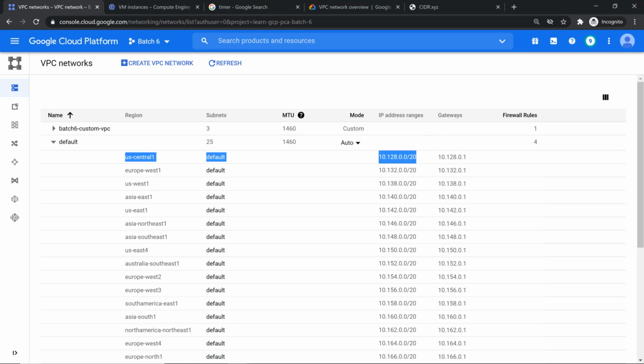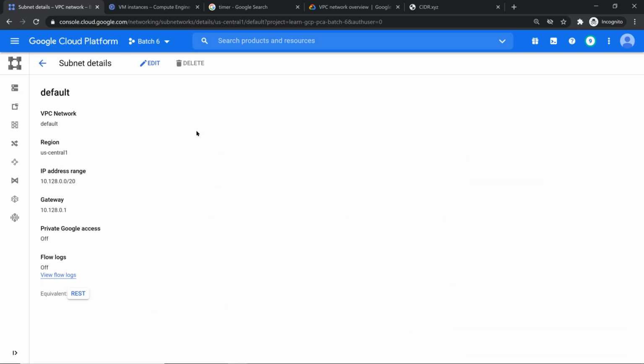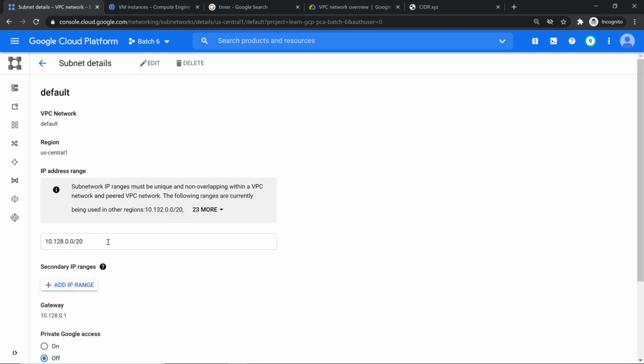For example, US Central slash 20, meaning the first 20 bits are reserved by the network, remaining 12 bits are available. So 4096 IPs is what you can allocate. Now, if you want to still expand it, you can do it. Because it's class A, you may think, can I make something like this? It's going to throw an error.